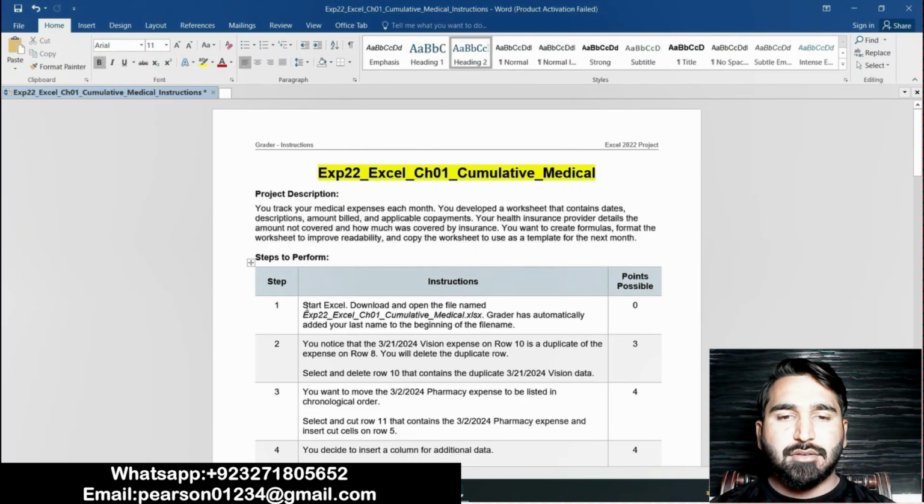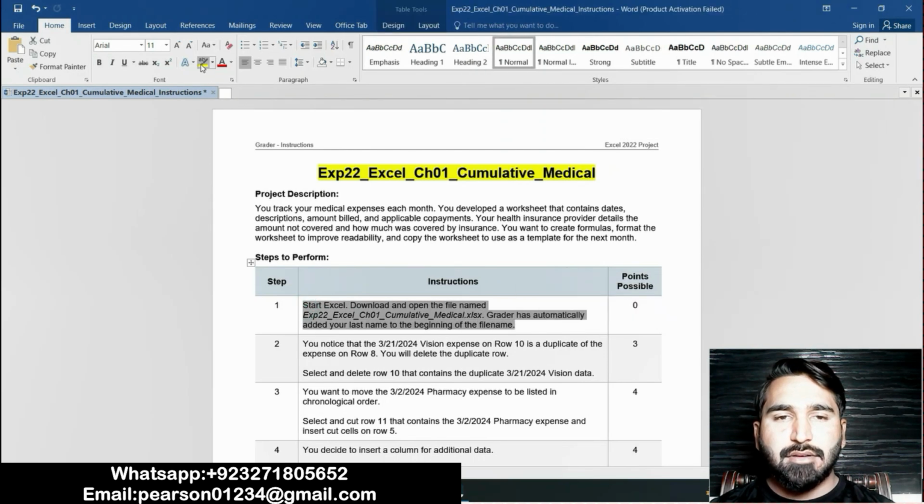Okay, now question number 1. Question number 1 is to start Excel, download and open the file. Basically in this question, we will have to download the Excel workbook from the Pearson IT Lab dashboard. You can download this file easily from your Pearson IT Lab dashboard.